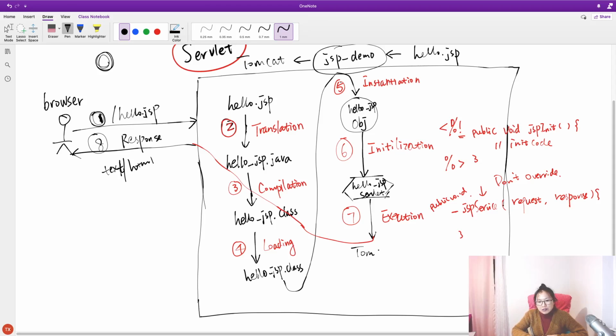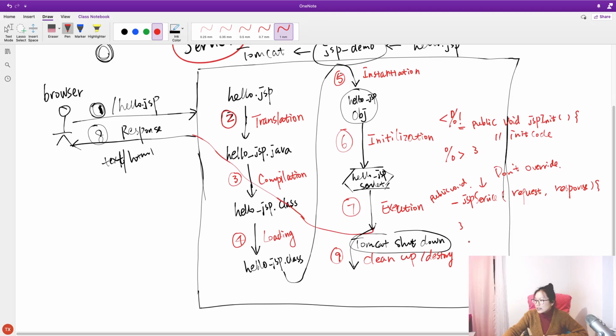And there's another method in the life cycle of a JSP. Suppose now our Tomcat shuts down. Shut down will also trigger another event. It will trigger another step, which I will call the ninth step, which is called the cleanup, or sometimes you may call it destroy.